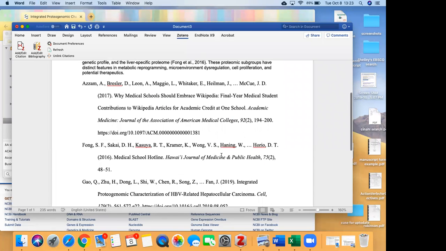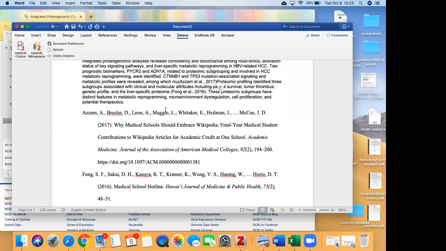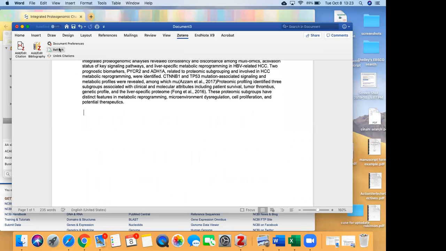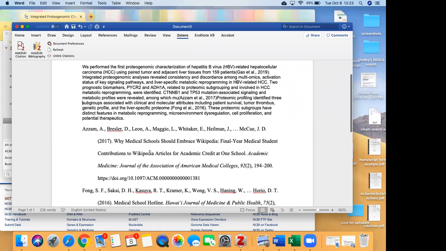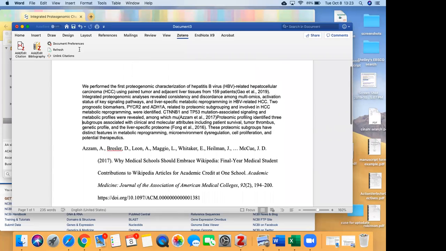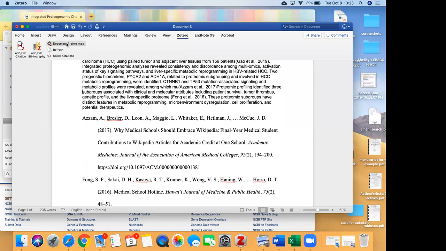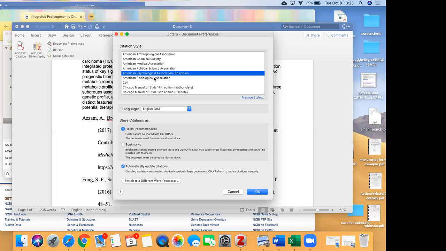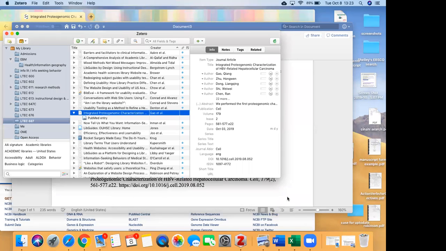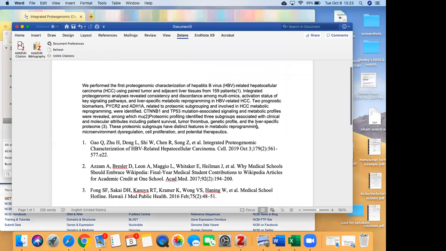So what I would do then is click refresh, and let's see. When I refreshed it, it was already in alphabetical order now, so Fong was already in the right place. But here, if I switch it back to numbered, and then here, I'll just move number 1 to the end.